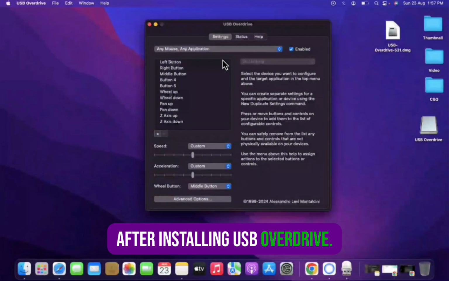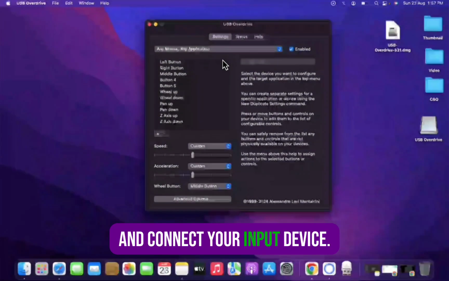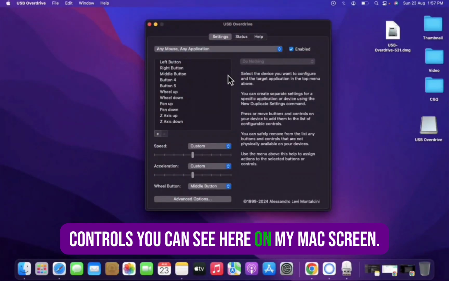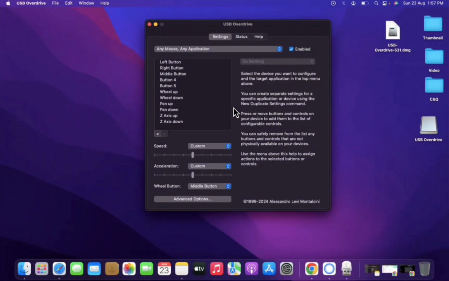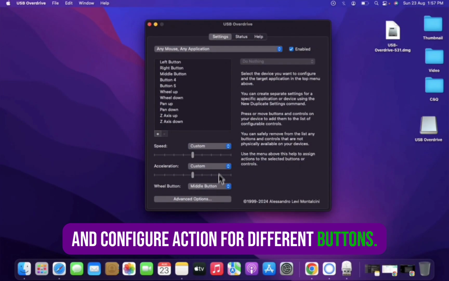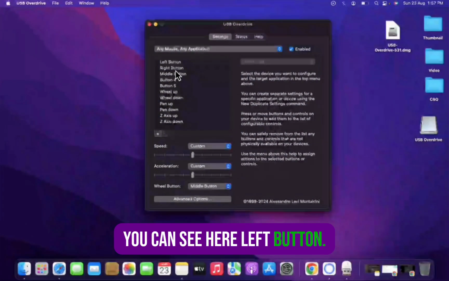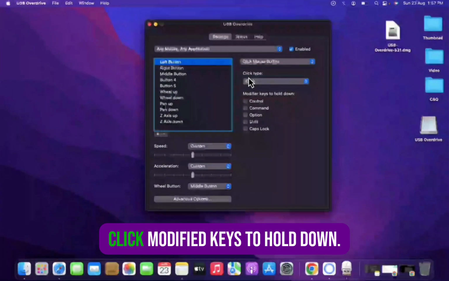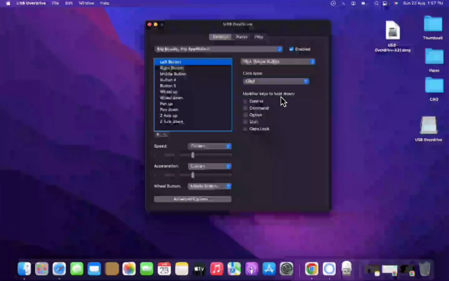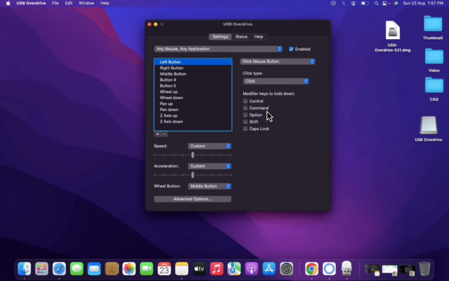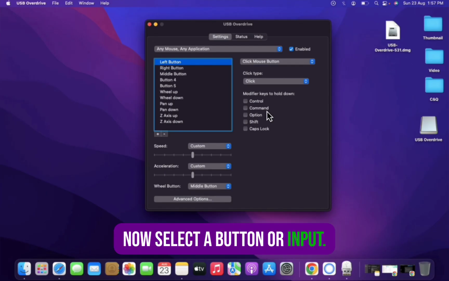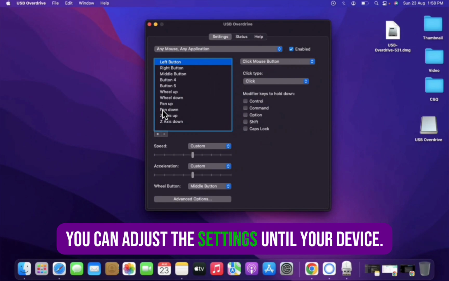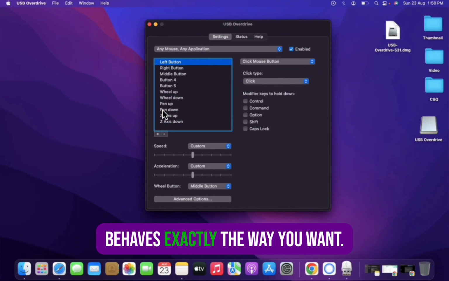After installing USB Overdrive, open the application and connect your input device. Now you will be able to see the available controls. You can see here on my Mac screen and configure actions for different buttons. You can see here left button click, mouse button, click type, click, modifier keys to hold down. Just select it according to your preference. Now select a button or input, choose the action you want it to perform and test it. You can adjust the settings until your device behaves exactly the way you want.